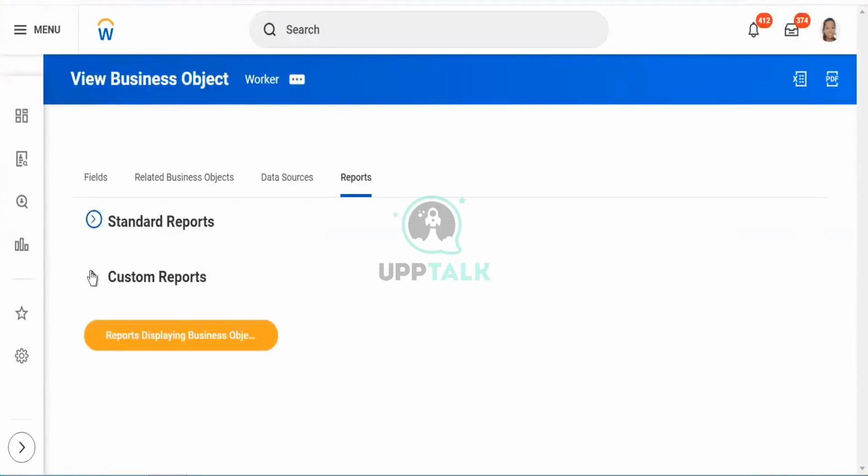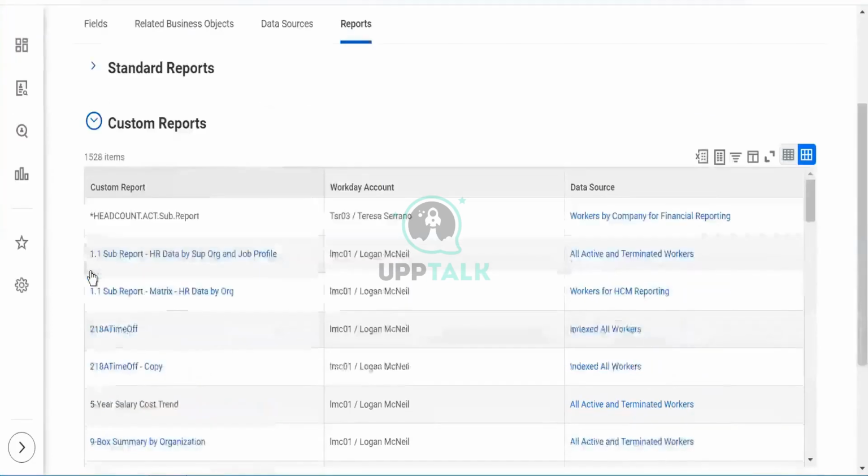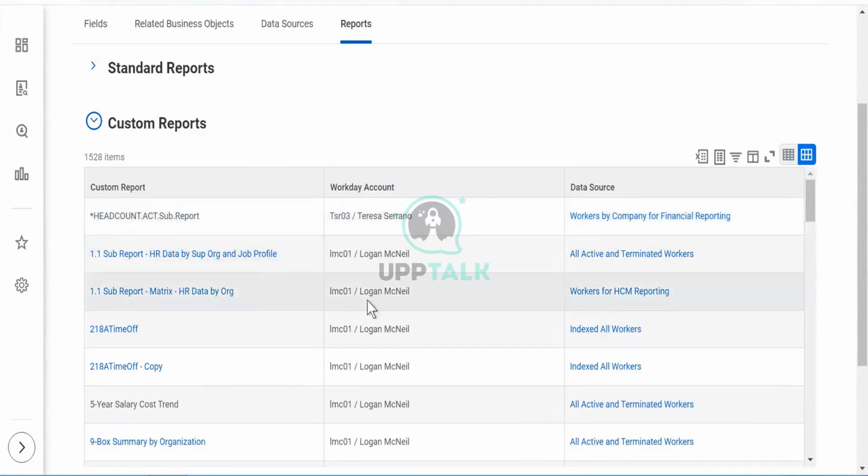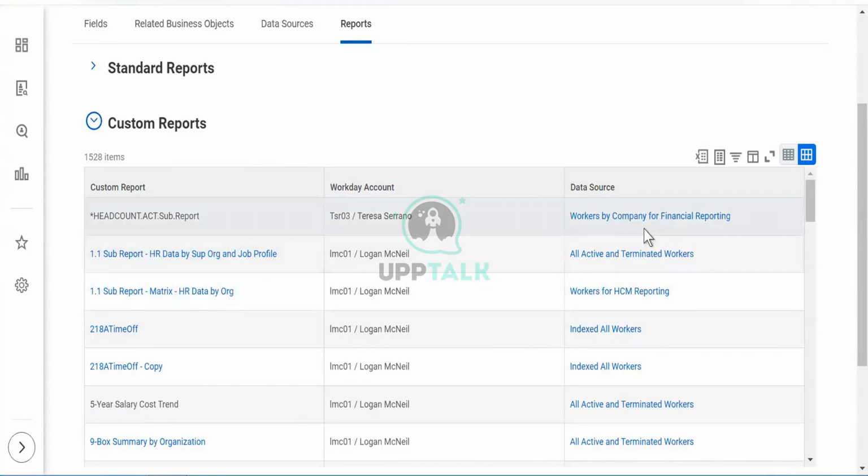Then comes the custom report, guys. Custom reports are those reports which are created by users. That's the reason you will have this option which says Workday account. What does this Workday account mean? Workday account means that you are going to create this. You will have your name here, and you have the report and the data source.